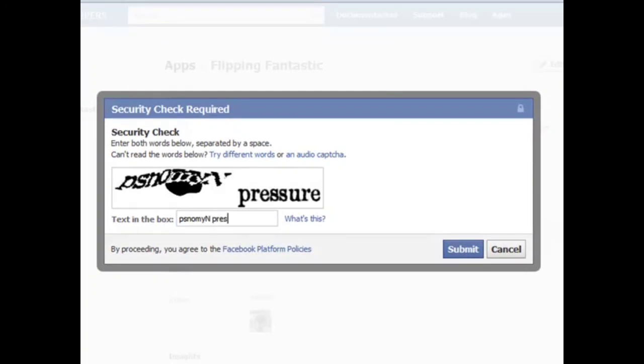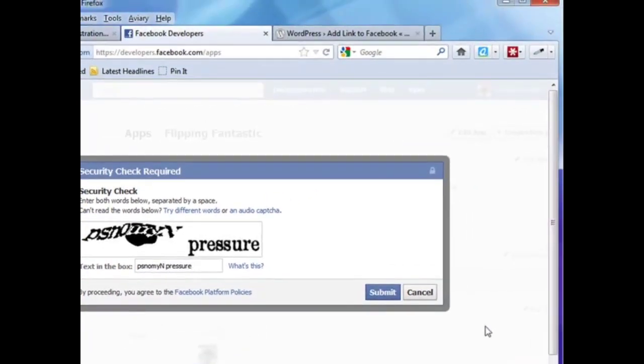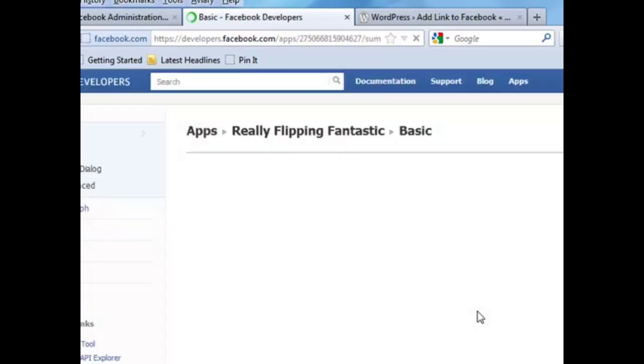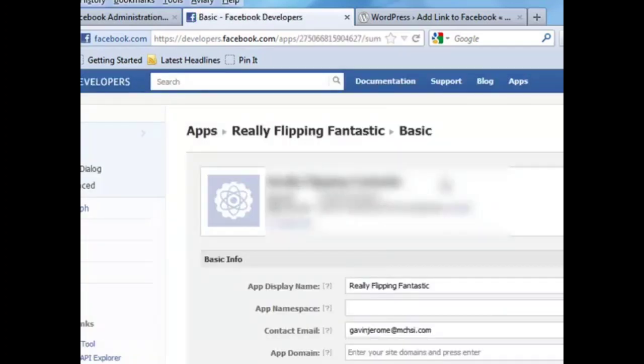Pressure. Now, I would almost guess that this is wrong, but I'm going to try it. Probably pause the video because I'm going to screw it up. Loading. Let's see. There's no possible way I got it right. Yes, I did. I'm going to block this out.